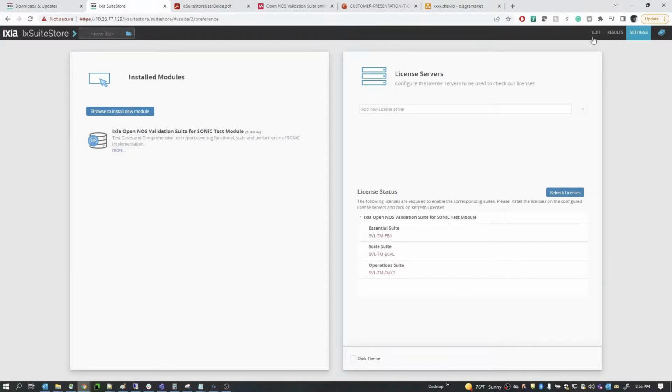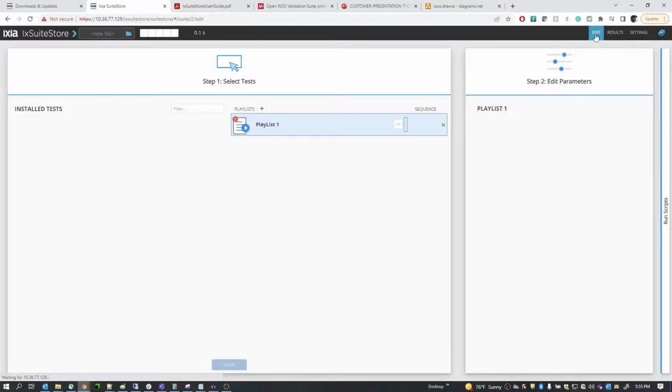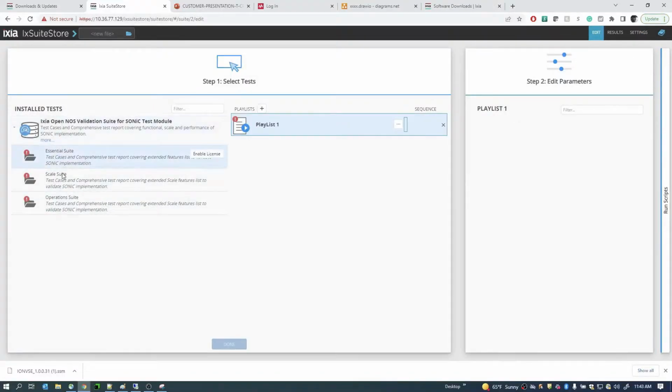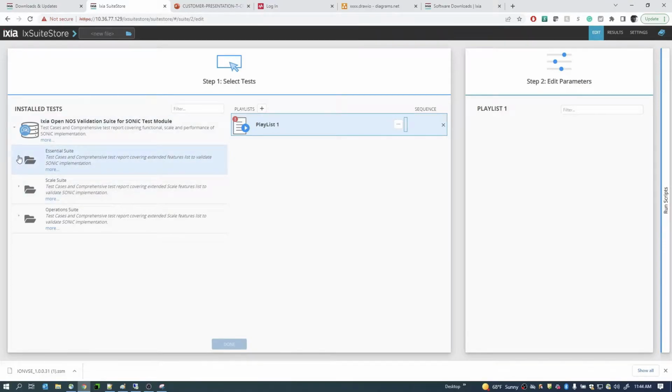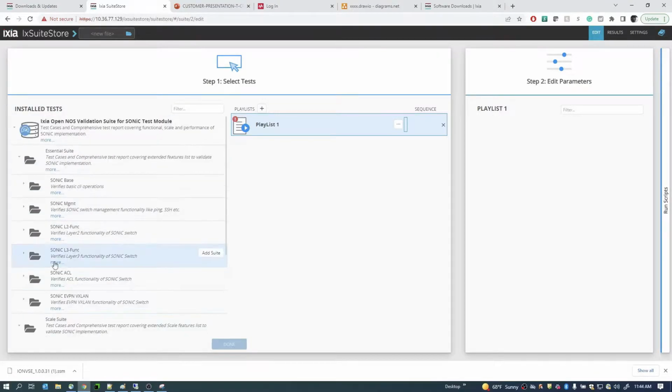Now if we go to the edit tab, you will see your module on the left side. Let's put in the license server. The license is mapped to the chassis, so we need to install the license on the chassis itself. Once you add the license server, you will see everything is green. My chassis already has the license installed on it, and now we can see the content of the package. So now our test module, the OpenNOS validation suite for SONiC, is installed.